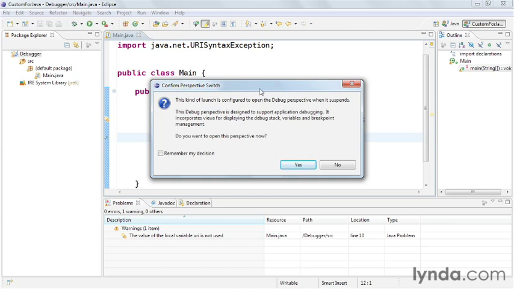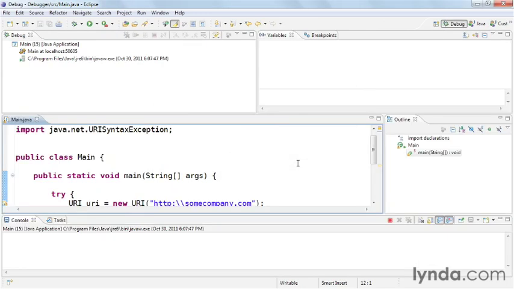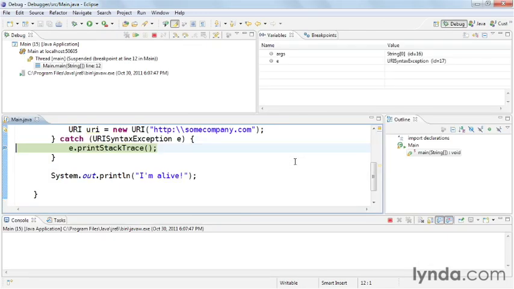And then you should see this message, Confirm Perspective Switch. This is telling you that Eclipse wants to switch to something called the debug perspective. The debug perspective is a collection of views that will allow you to more quickly inspect and fix your application. Click Yes, and this is the debug perspective. There is a debug view in the upper left that shows your current call stack, a variables view that shows all of the currently in-scope variables, the editor, the outline, and down at the bottom, the console.